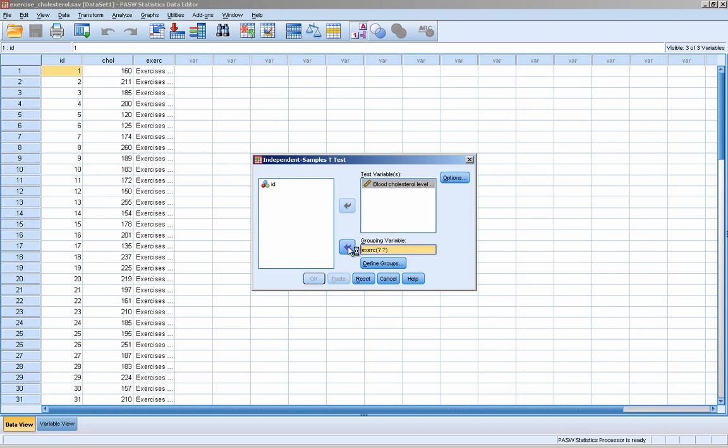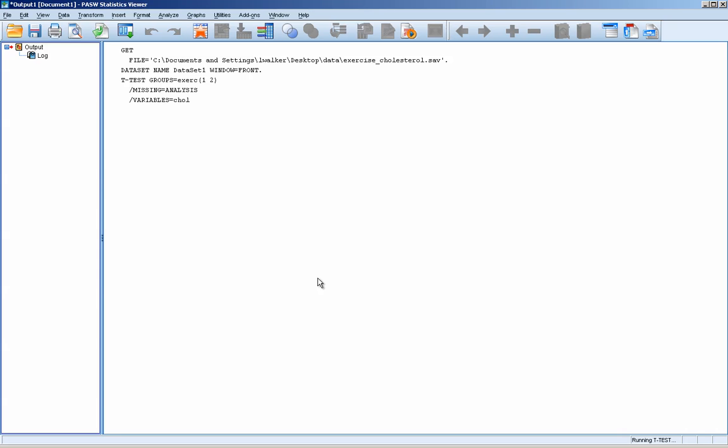We need to tell SPSS what the two groups are that we are comparing. To do this, we click on the Define Groups button. Our two groups were Group 1, which was doesn't exercise, and Group 2, which was does exercise. We click on Continue, and then we click OK.